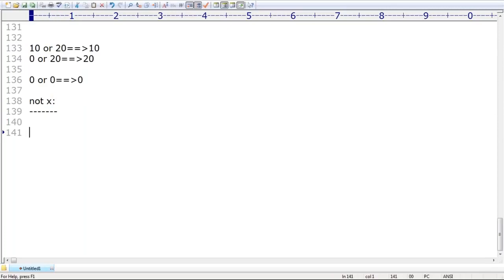Okay. Now observe very carefully, sir. Not 10. What answer are we going to get? 10 means true or false? True, because non-zero is always going to be true. The not operator means what output are we going to get? False is the answer, because it is true; true will be complemented, then false is the answer.